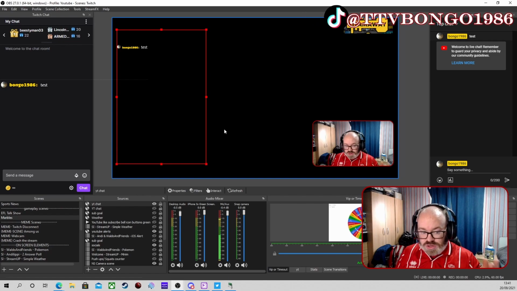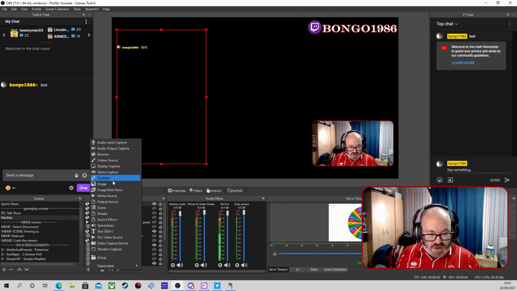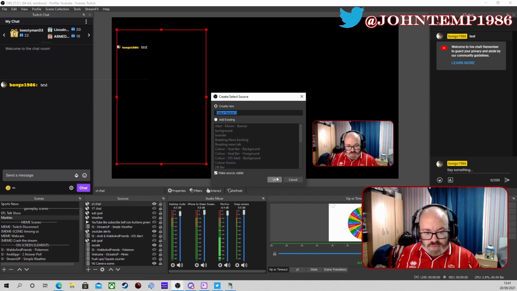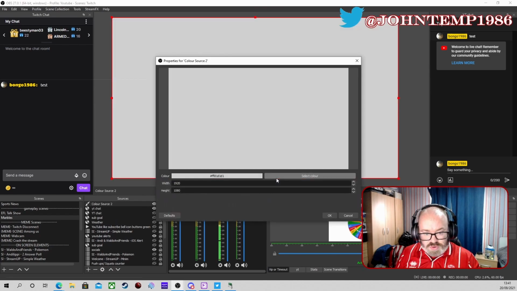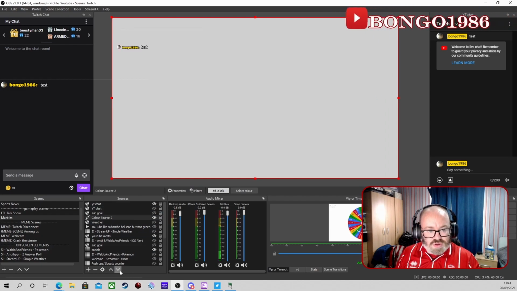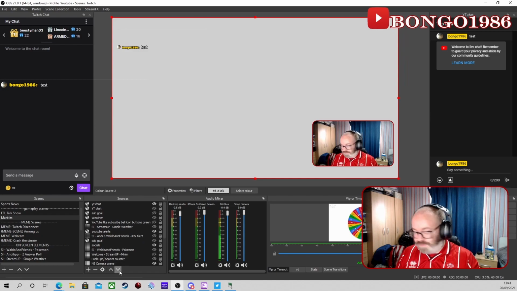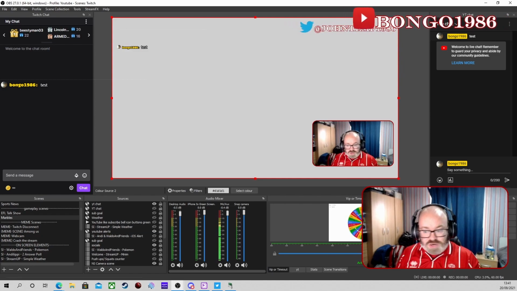It's now transparent. Just to show, we'll just put a quick color source in. We're probably going to lose the camera, but we're not going to be worried. Just put this below that. So there you go. You've got the color source below there, and it just shows you.